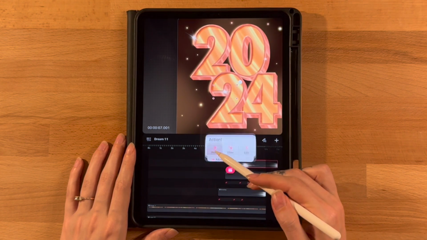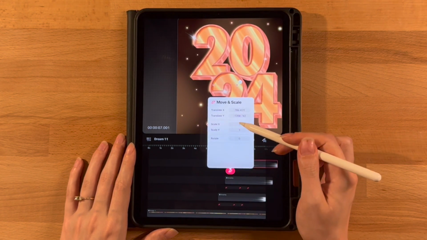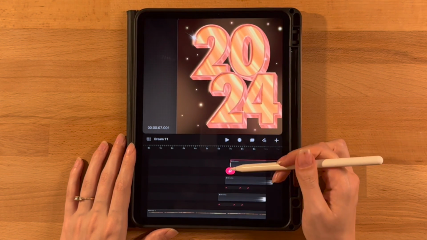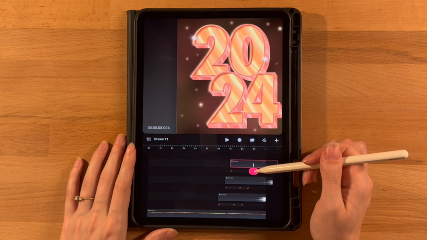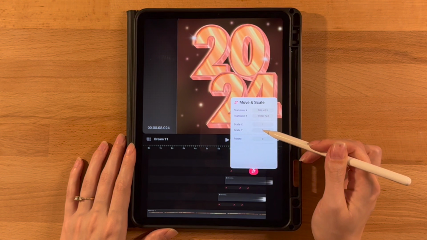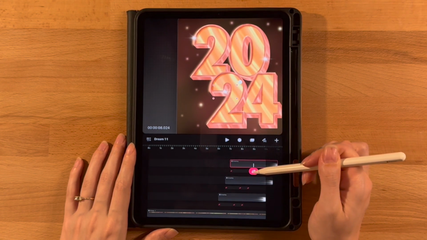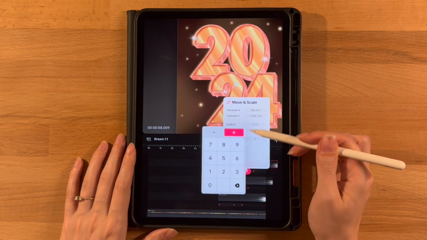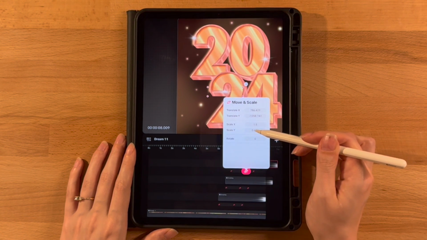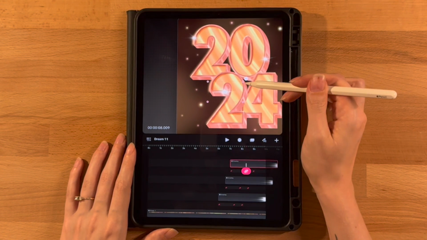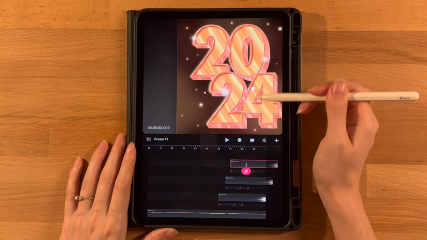So move button, move and scale. First one, scale X to 0, scale Y to 0. Down 2 seconds, so at 9, tap to make another one, click on it, scale X to 1, scale Y to 1. Back before it a little bit, tap to make another one, scale X to 1.5, scale Y to 1.5, and tap on it and rotate it a little bit.